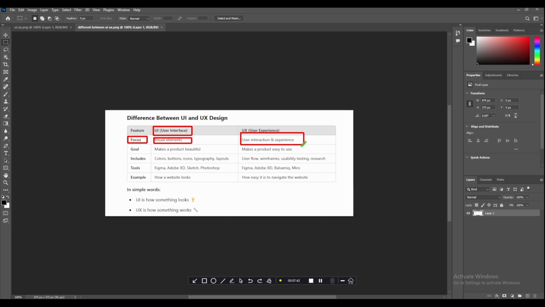I already taught you how a user will feel when they use a product. Now the goal. UI's main goal is to make a product beautiful, so how your product will look, how it will be visually appealing. This we call UI. And UX is to make a product easy to use, so after designing your product, how a user will be able to use it. This is called UX.